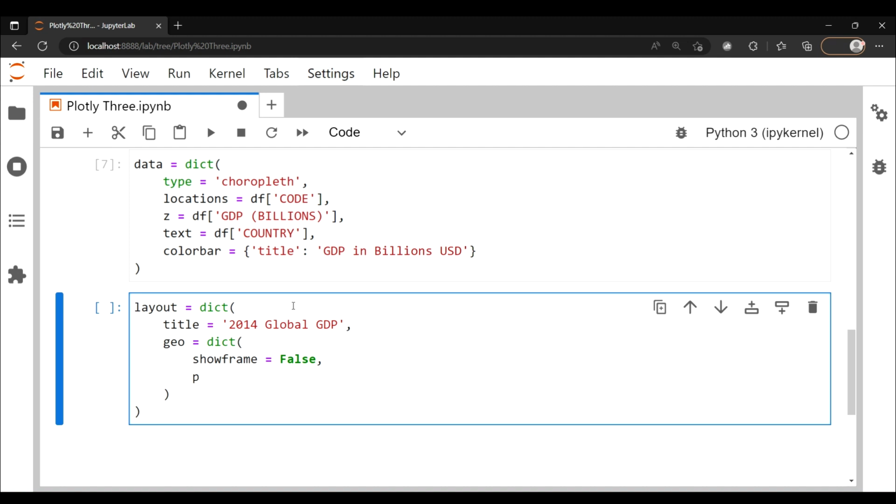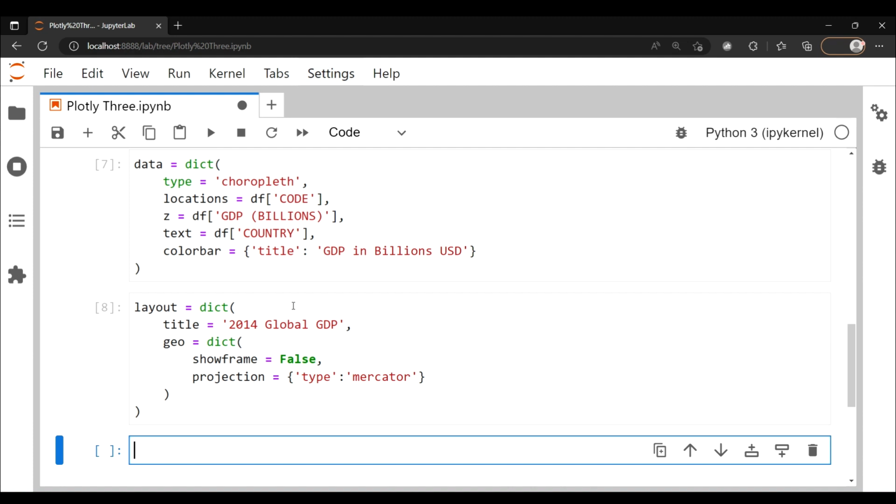Then we need to do the projection. The projection is how we want our map to look. So there are different projections in here. Let me just say type here, let me just say this projection is called Mercator that I want, and let's run this. We are good to go.